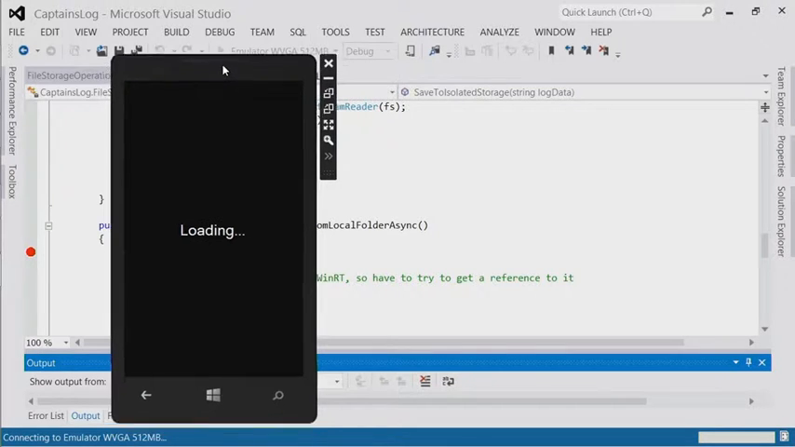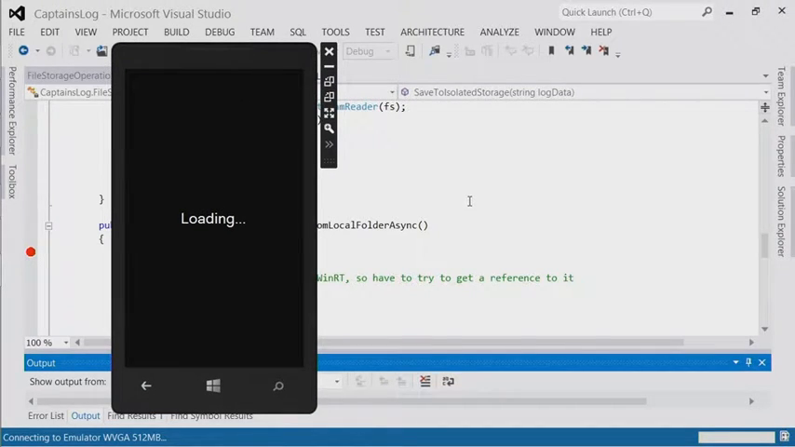Okay, so the emulator is booting. Unfortunately, I shut it. I just closed it, and then booting it just takes a little while. Please admire this lovely loading screen.